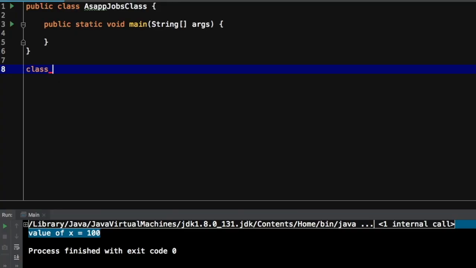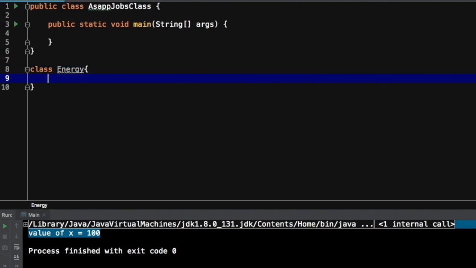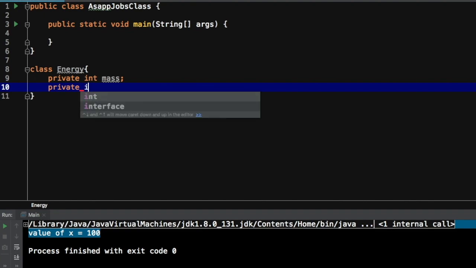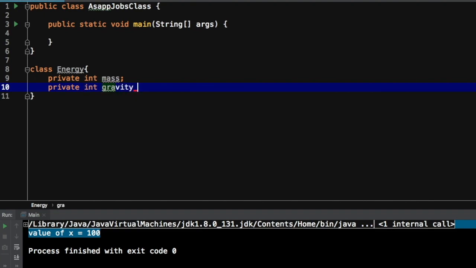So let me call this class Energy class. To calculate potential energy, we need to have three variables. So let's make them private. One variable is mass. For easy calculation, we are defining those variables as int, private int gravity. For simplicity, we are taking the gravity value as 10, but in reality the value of gravity is 9.8. And the last one is height.